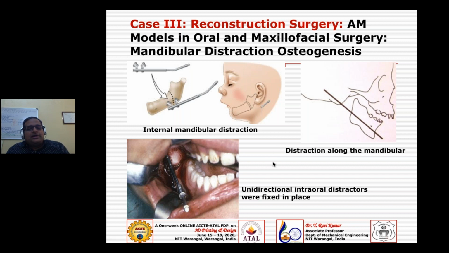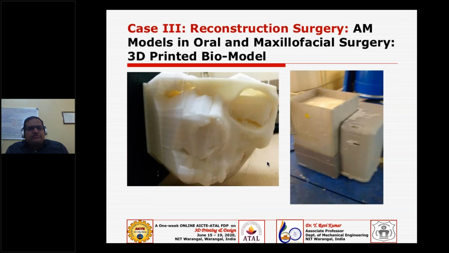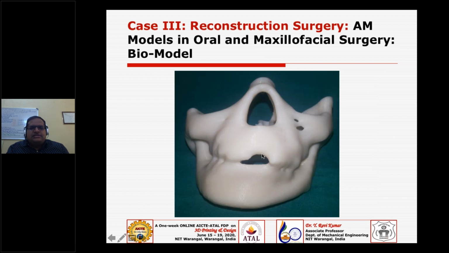By taking the patient's bone, derived from the scan data, we printed this using a Mojo machine. We did this maybe 4-5 years back. So this part was printed on a Stratasys Mojo machine, and we can see it should be twisted in this way, right?